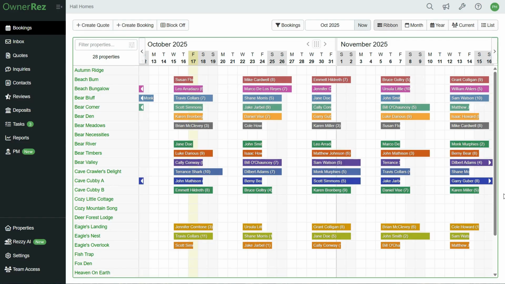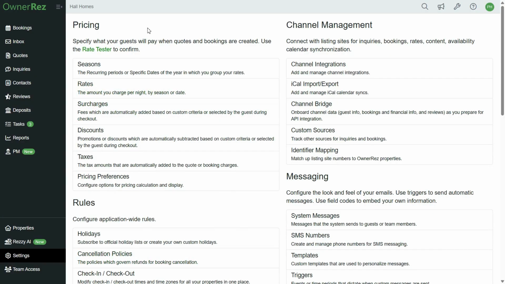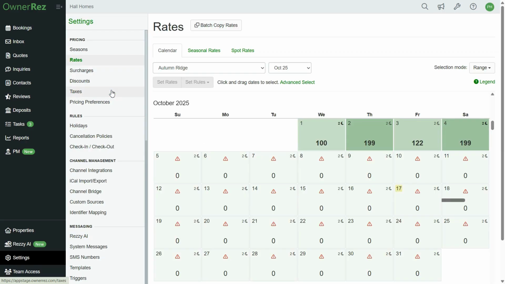ownerrez.com/integrations. To set up your seasons, holidays, and rates, start by selecting settings on the bottom far left of your menu bar. Next, navigate to pricing and select rates. If you performed the listing content import from either Airbnb or VRBO, you might have imported existing spot rates from these channels. If that's the case, you will now want to set up your rates for future bookings. If you're listing your property from scratch, there should be no rates listed on your calendar.